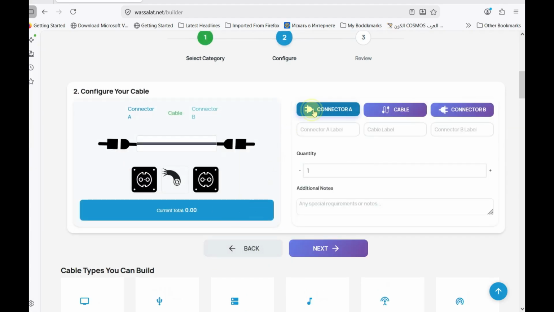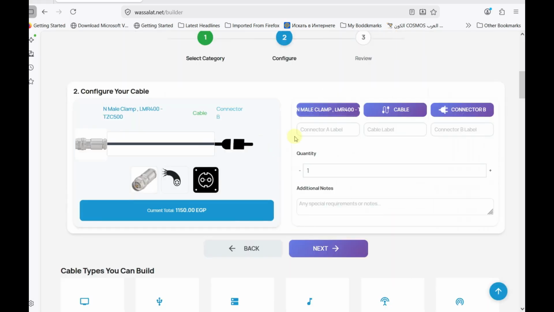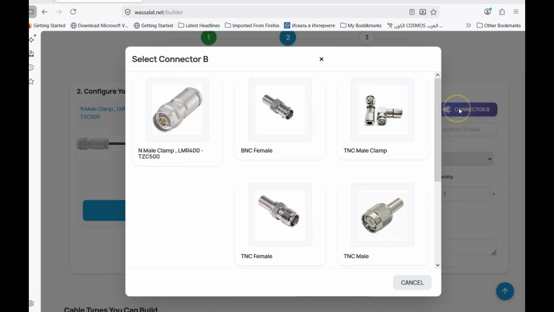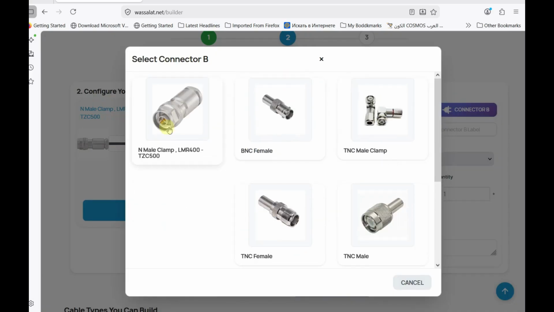First, choose connector A, the connector on the first end of your cable. Second, choose your cable model. The menu automatically shows only the connectors compatible with the cable type you selected. Third, choose connector B, the connector on the second end, filtered to match your cable type.